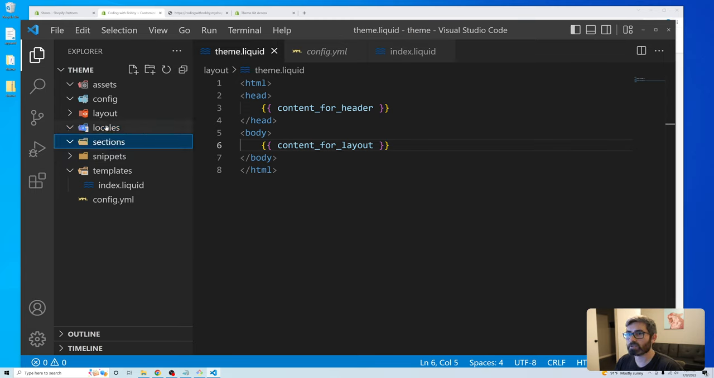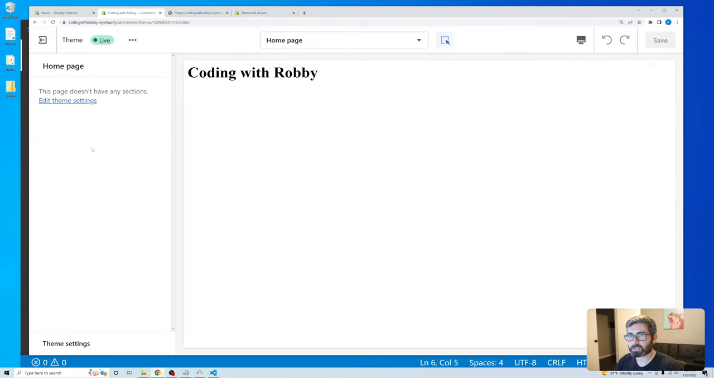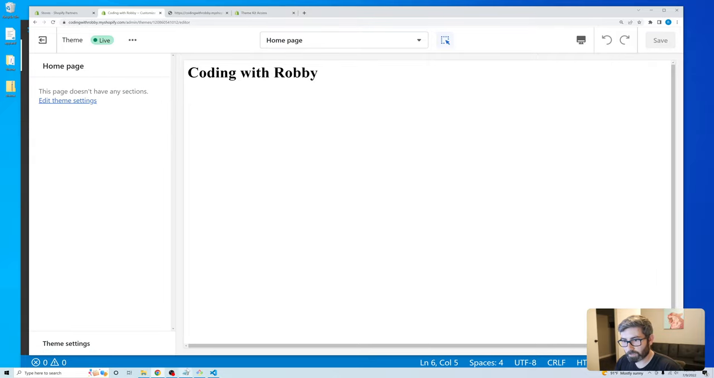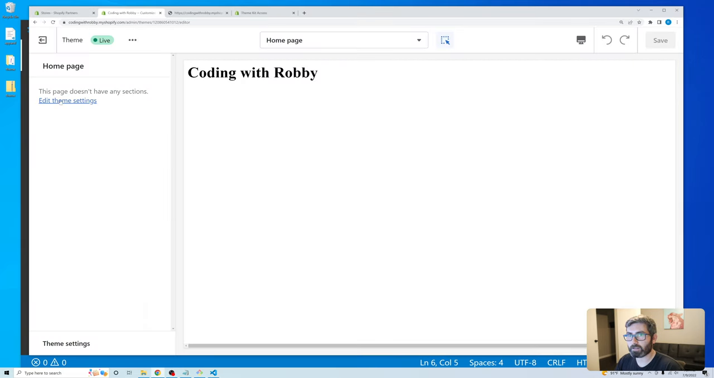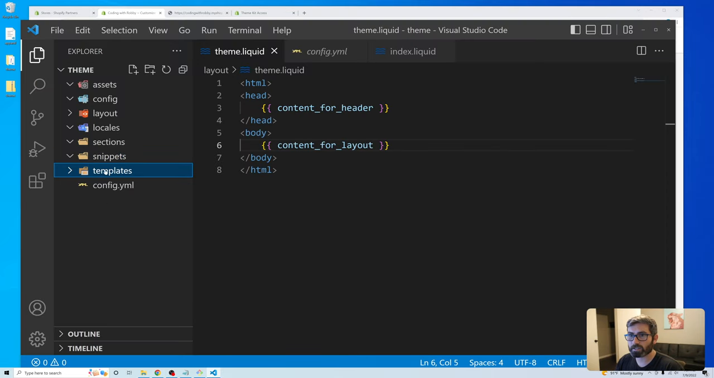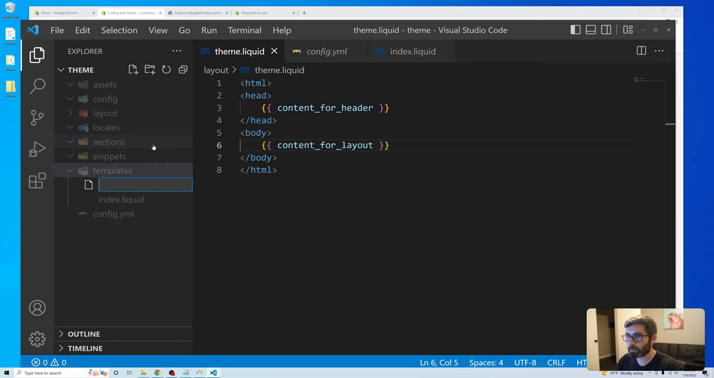We got sections. This was the newest type that was introduced. These are basically partials that have settings. And when you create a section, you'll be able to add sections to your pages, but we don't have that set up yet. We got snippets, which was before sections came out. This is just partials, and you can't have settings on a snippet, and they can't be added via the theme customized page. And then we got templates, which are basically just the pages, and we got some special templates for each page type.